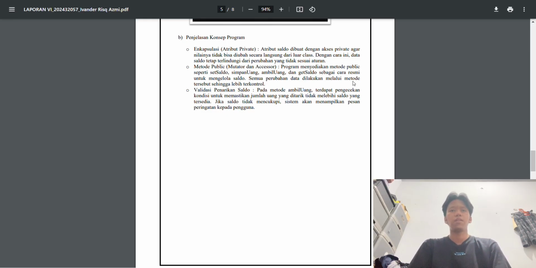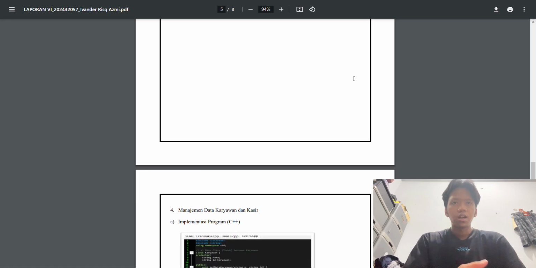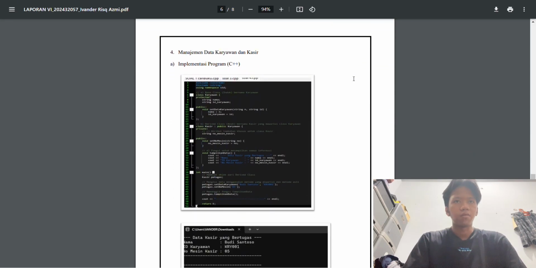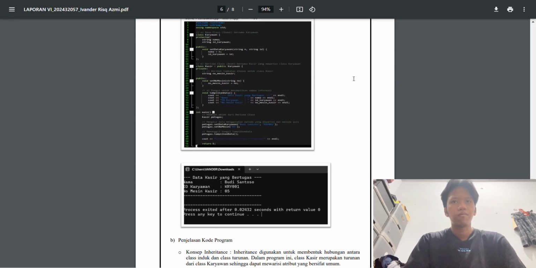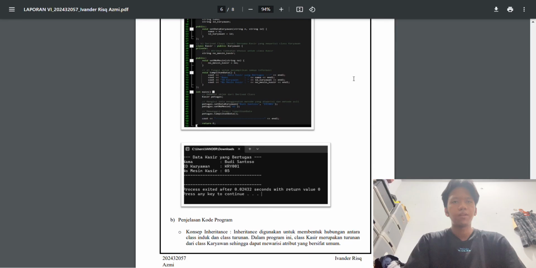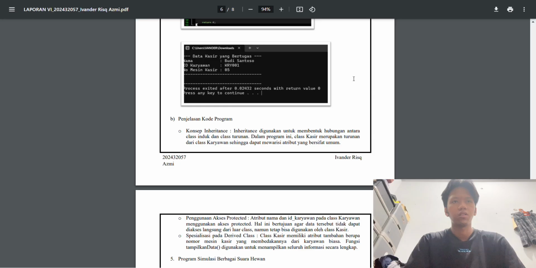4. Employee and cashier data management. Program implementation. Next, I implement a program demonstrating inheritance. I create a base class karyawan, employee, with protected attributes for nama, name, and ID karyawan. Then I create a different class, kasir, cashier, that inherits from karyawan. The cashier class has its own private attribute, nomor mesin kasir, the cashier machine number. The output displays data for a cashier named Budi Santoso with ID KRY001, operating machine number 5.